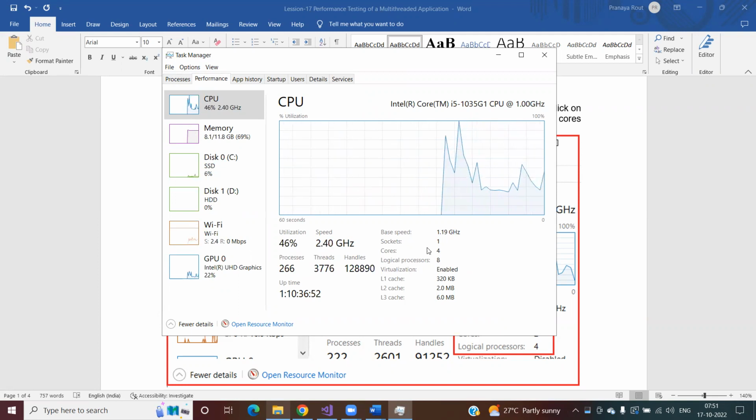If you have a single core, only one thread can execute at a time. You cannot execute multiple threads in parallel if you do not have a multi-core processor. In my case, I have a 4-core machine, and you can see 8 logical processors. So 8 logical processors means 8 threads can execute in parallel at the same time, right?